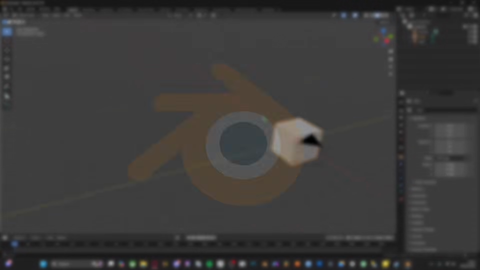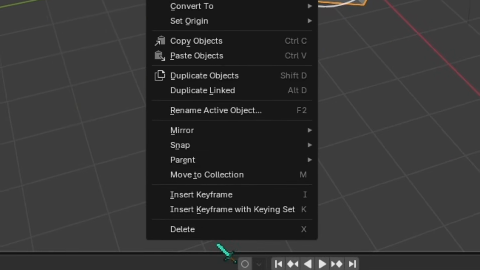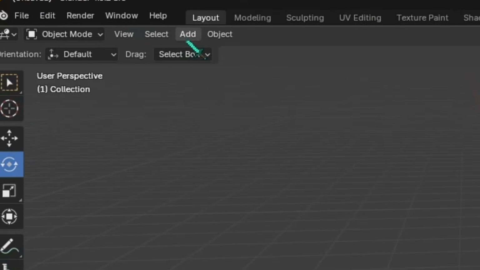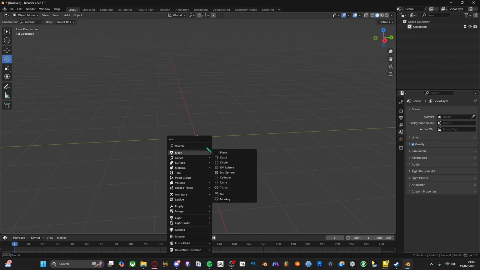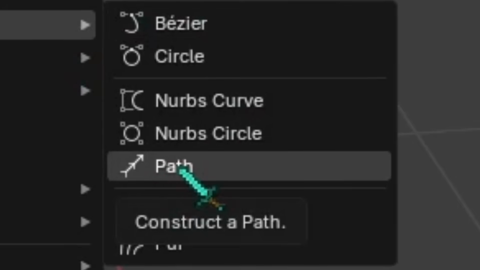So, we're going to be using Blender in this tutorial, and the first step is to remove the cursed cube. Then you want to navigate to Add, or you can press Shift A, which also opens the same thing. Then you want to go to Curve and add a path.